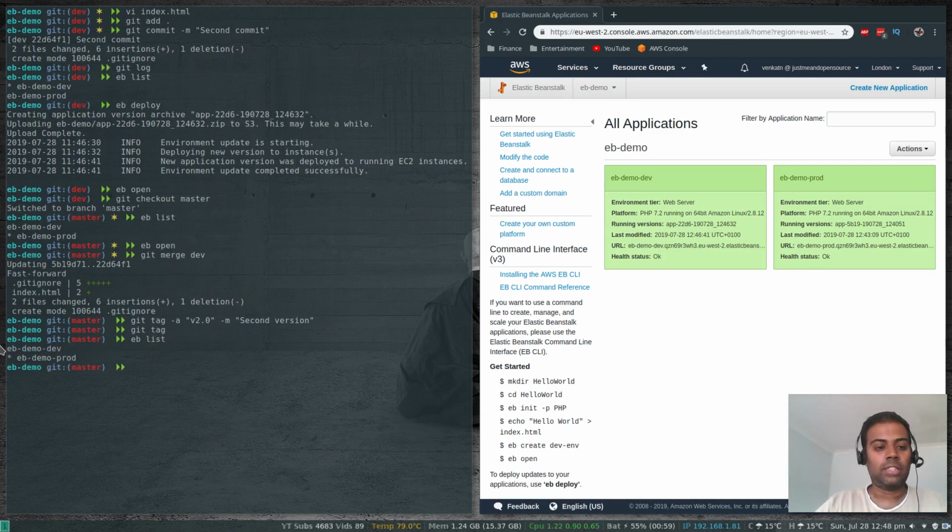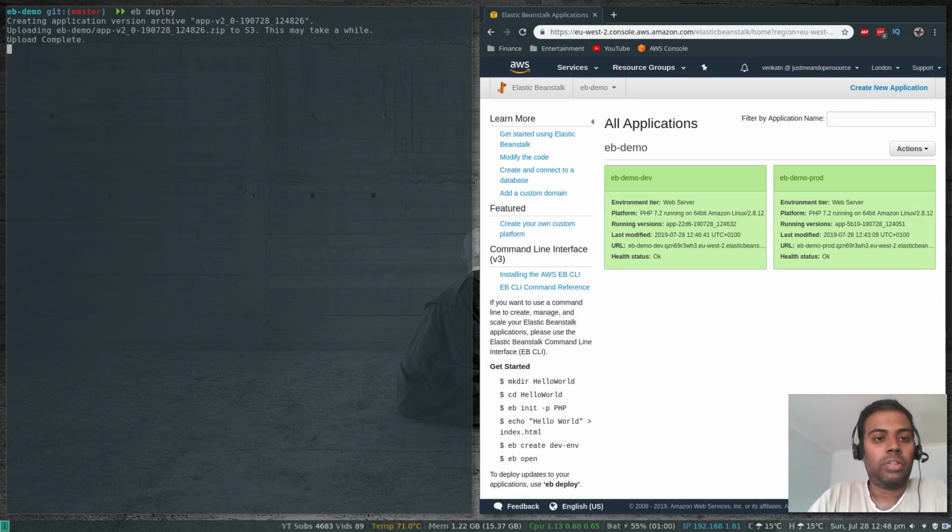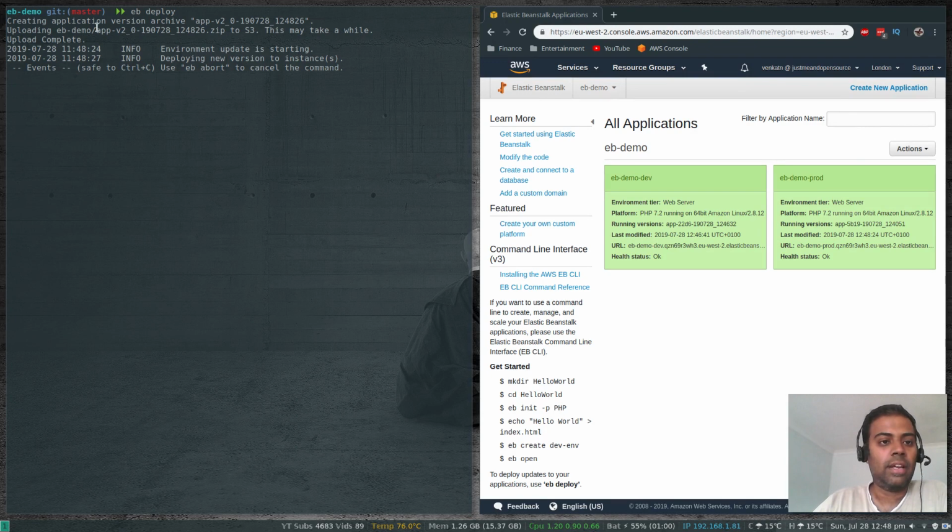Eb list, just to make sure we are in the right environment. We are, and then we can do eb deploy, and it's going to take a couple of minutes. I don't think it will take a couple of minutes. It will take less than 30 seconds. And you can see it has created a new application version, and it's based on the tag that we gave, not based on the commit ID.